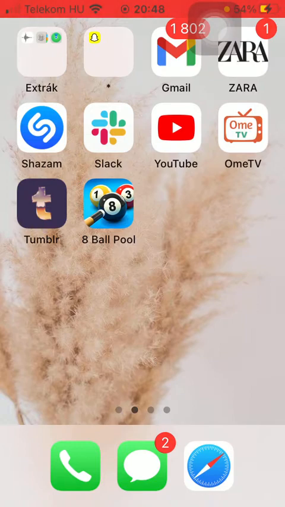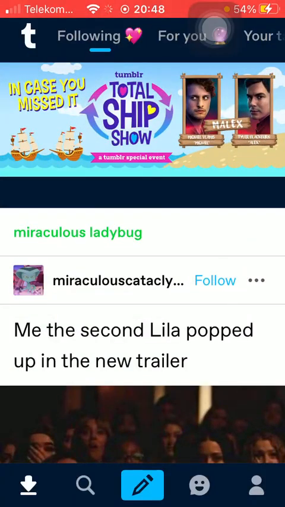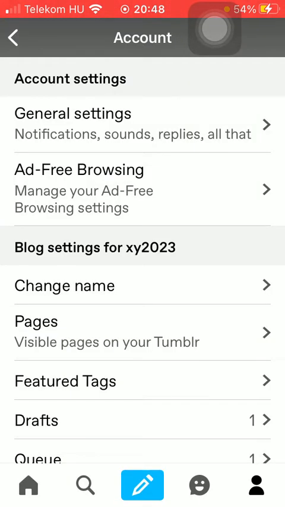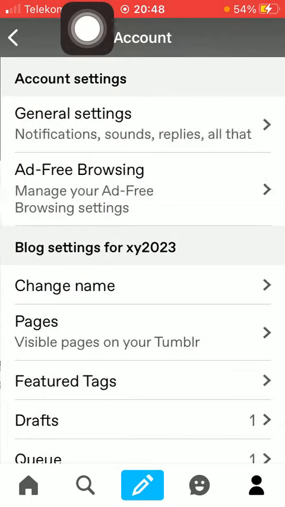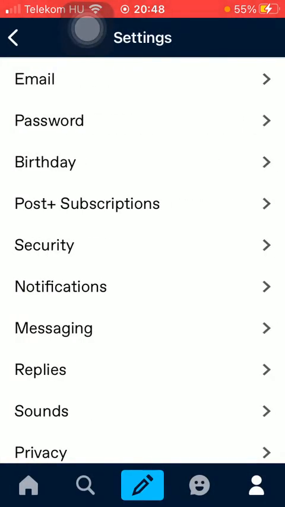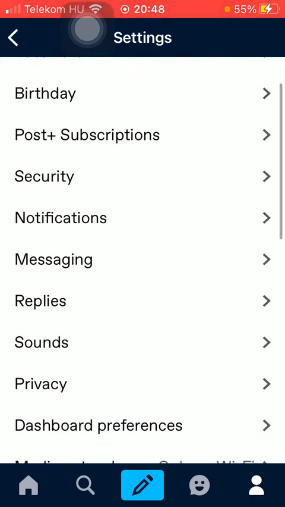First of all, you should open the application on your phone. After that, you should click on this last icon down below in the right side corner of the screen. Click at the top again, click on General Settings, which is the first option. Then as you scroll down, you can find this sounds option.